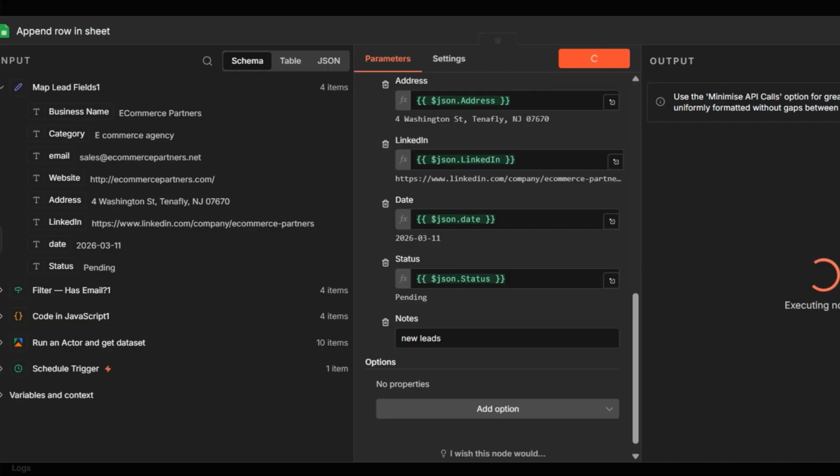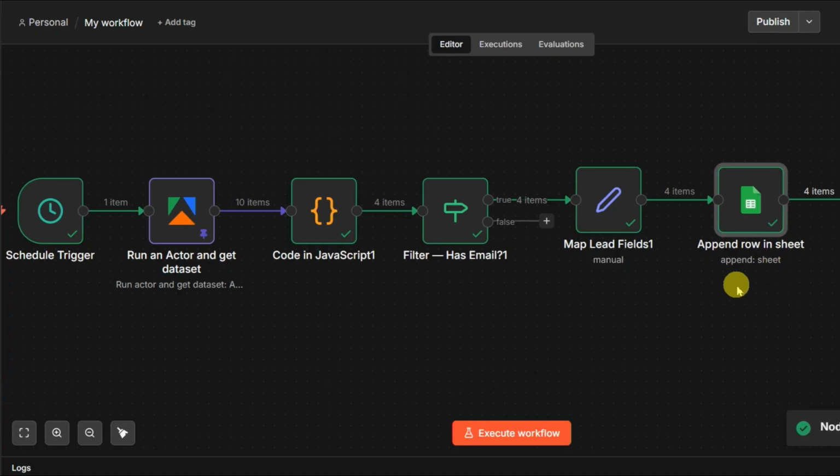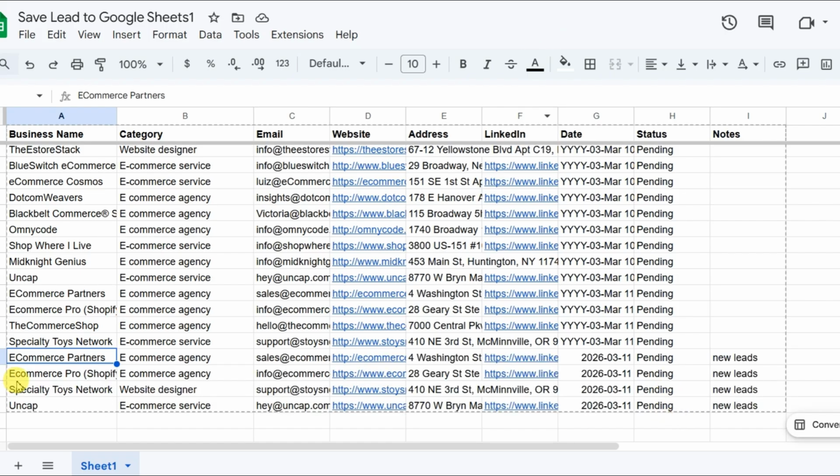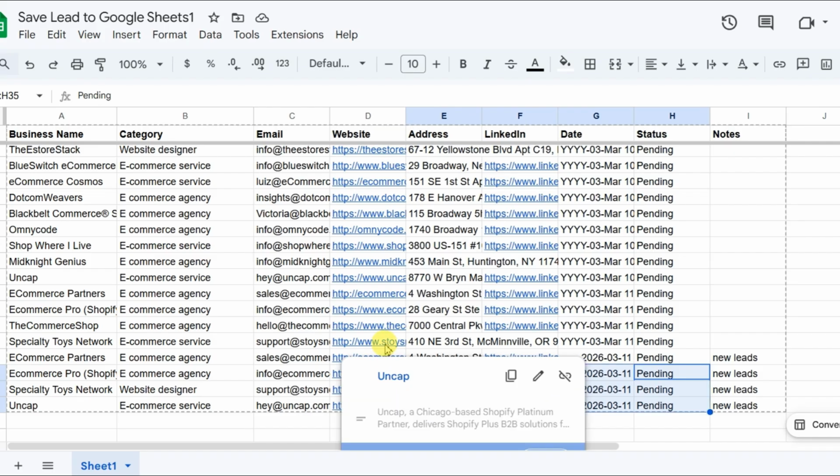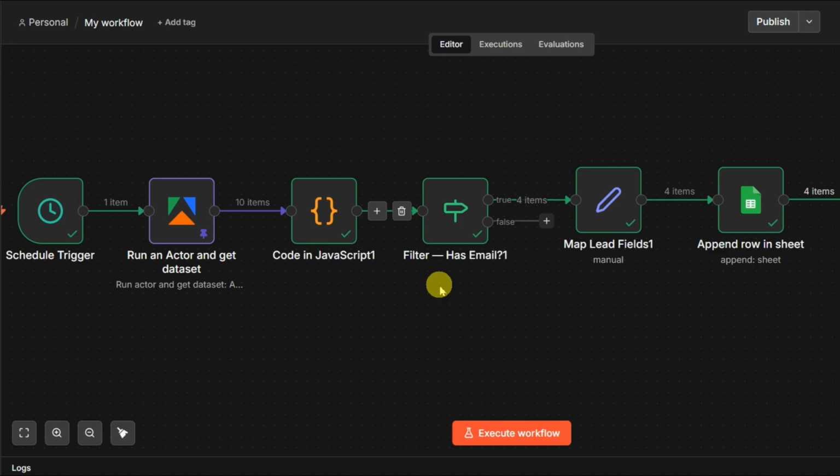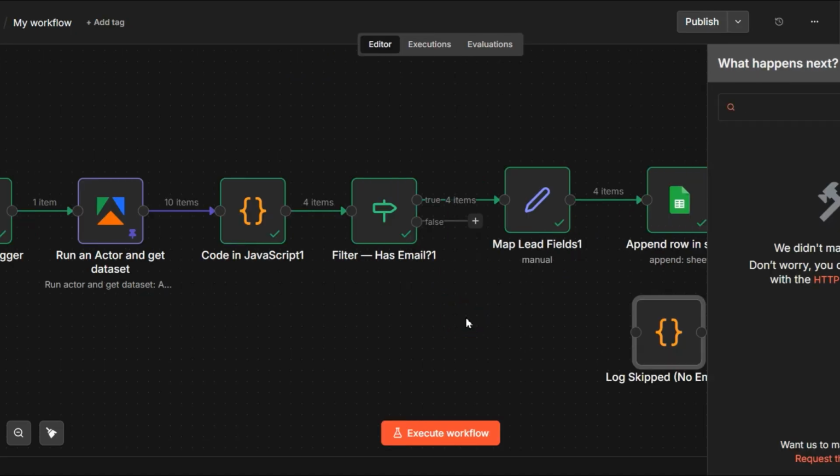Now let's add it. Now you can see it's automatically added inside our Google Sheet, all the data, all the email, the website URL. You can see this is the website, also the LinkedIn profile, all the data that we need, it's added inside our Google Sheet.